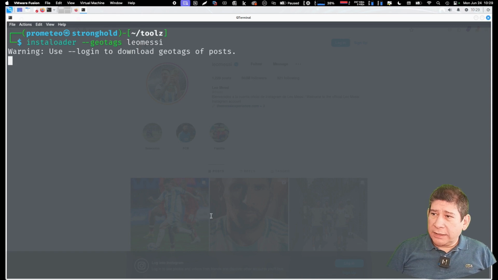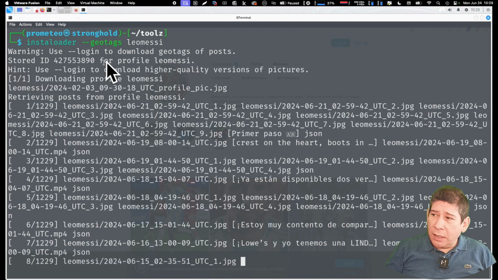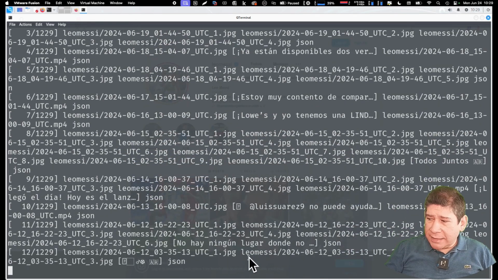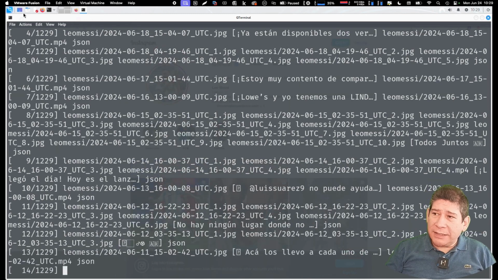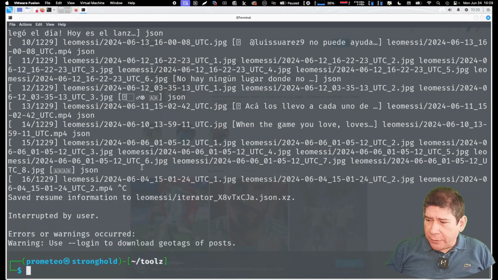Important to see this: if you want to download the geotags, it asks us to log in to be able to download, but it is still downloading information. It is downloading information in JSON. We can visit the folder where it's downloading this information. I'm going to stop it because we are not really interested in downloading everything.